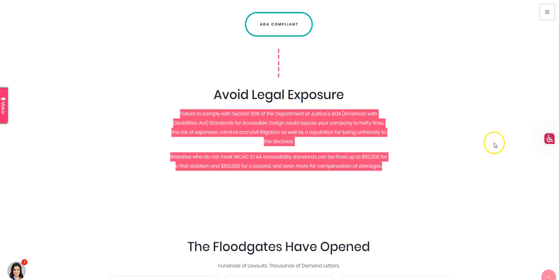Failure to comply with Section 508 of the Department of Justice's Americans with Disabilities Act standards for accessible design. So basically, whatever you highlight, it's going to read it to you. Risk of expensive criminal and civil litigation, as well as a reputation for being unfriendly to the disabled.